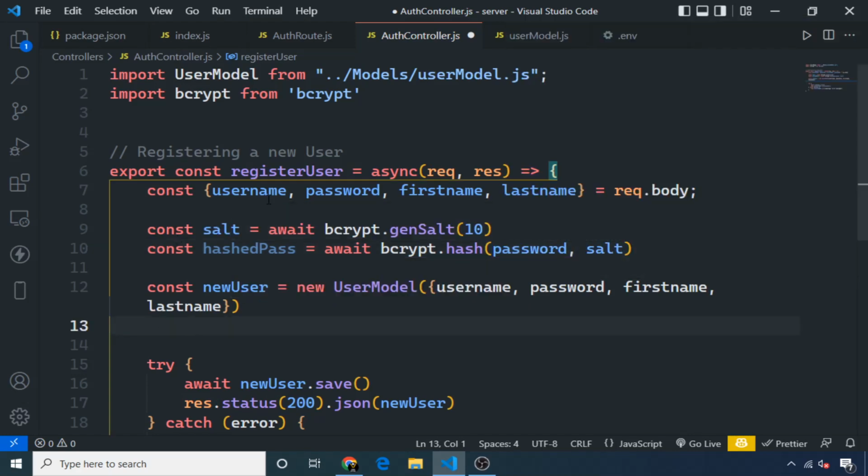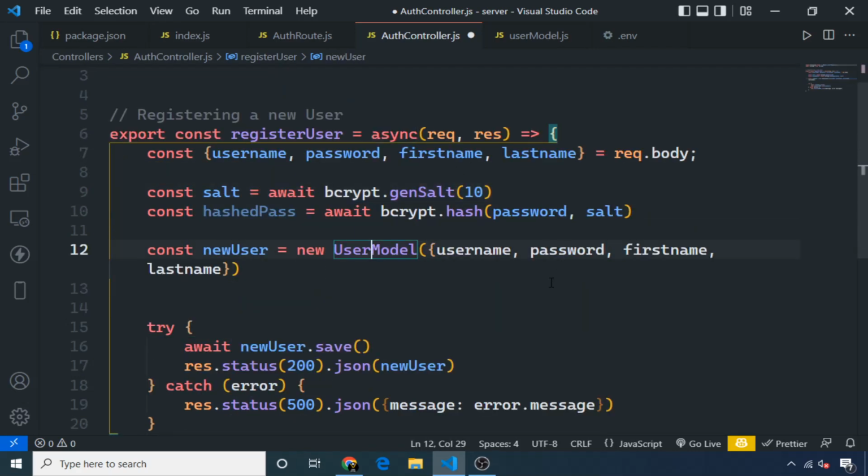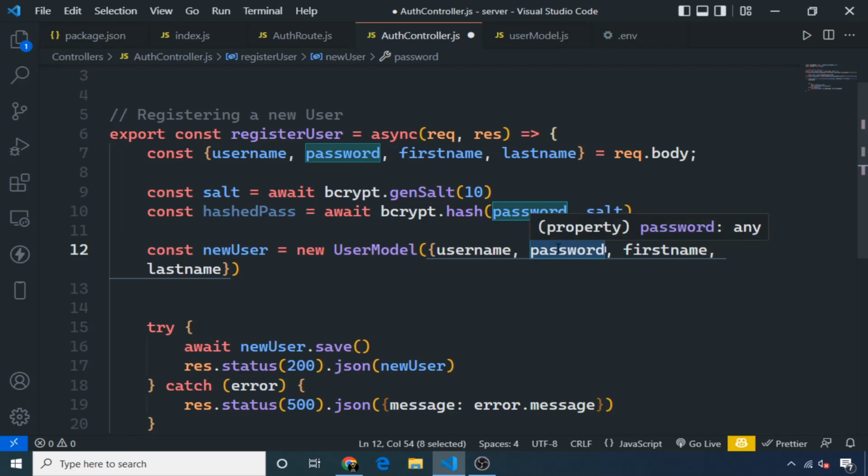Okay, so let's revise the total code. Here I am making the salt from the bcrypt library with a value of 10. 10 is basically the amount of how much we want to alter the password by hashing. After making the salt, we have to add the salt in our password, which is performed by bcrypt.hash. Okay, so it will return a hashed password. Now in the new user model, here instead of simply password, I will pass the hashed password.